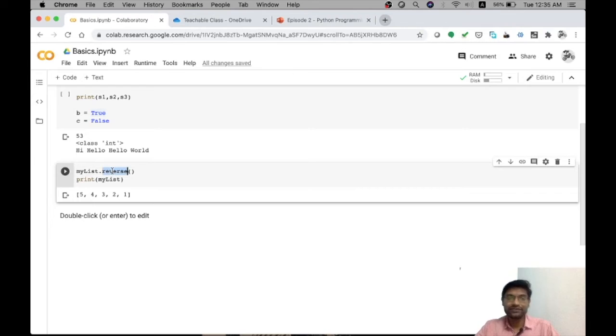To achieve that, there is a command called sort. The default function of sort is to keep the list elements in ascending order. So when I execute this, my list elements have come in ascending order. This is the default for a list to be sorted in ascending order.